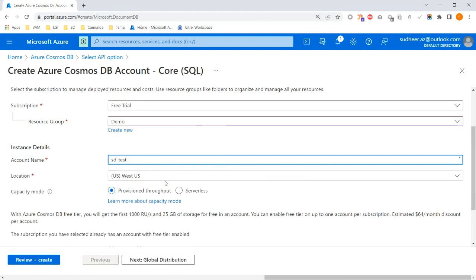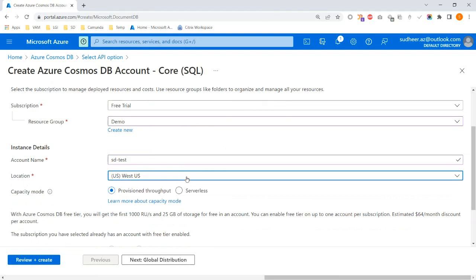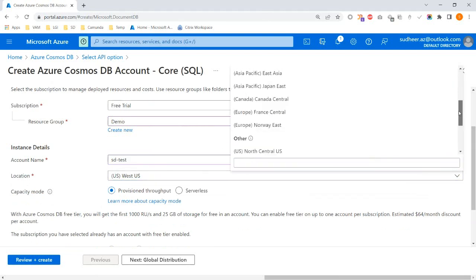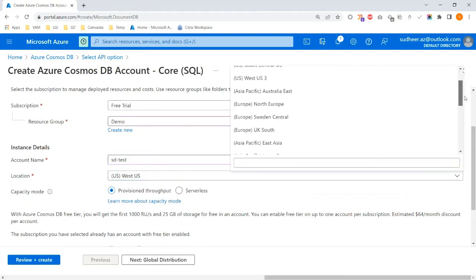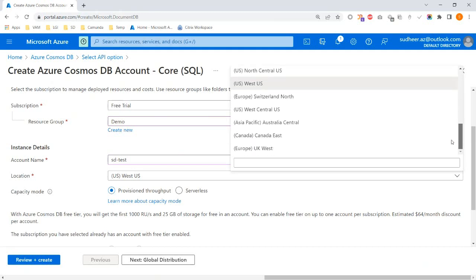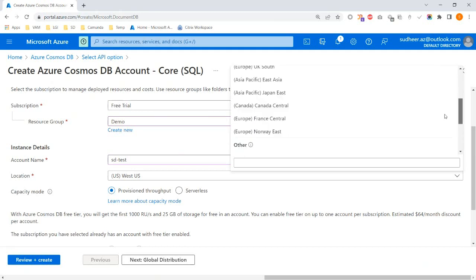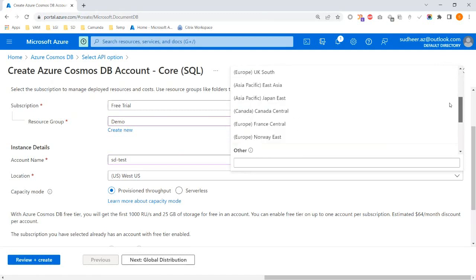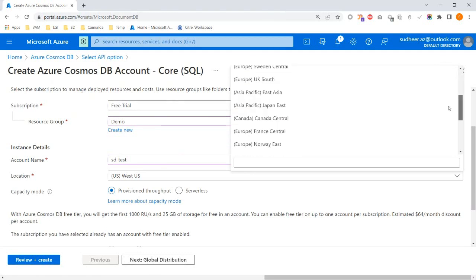DB. The region location is being asked; see, this is multi-region, so you can select the region where you want it. Asia Pacific, East Asia, or any other region. These are the regions where the database is available. I'll go with any region.